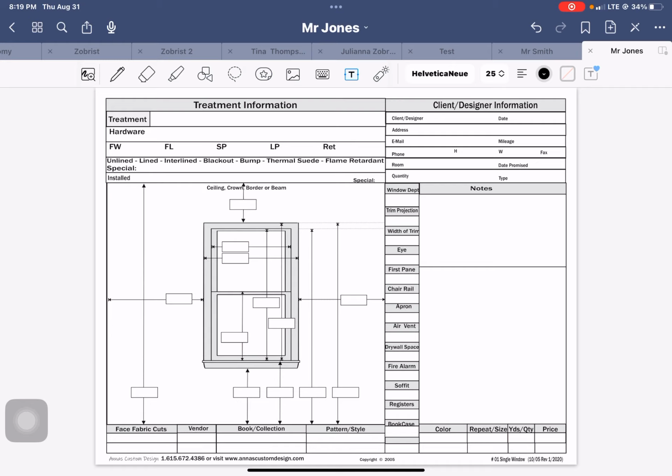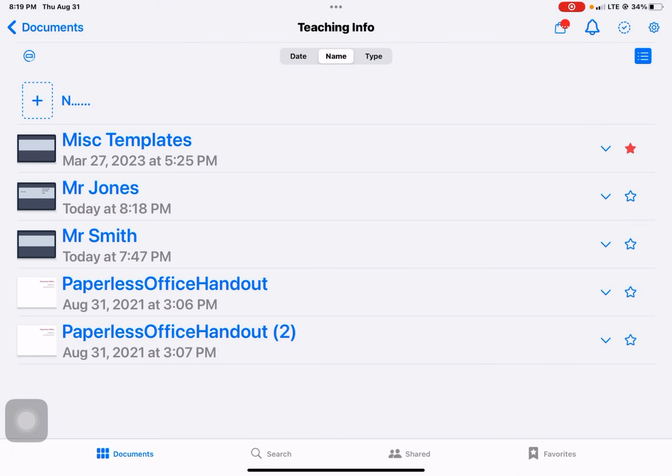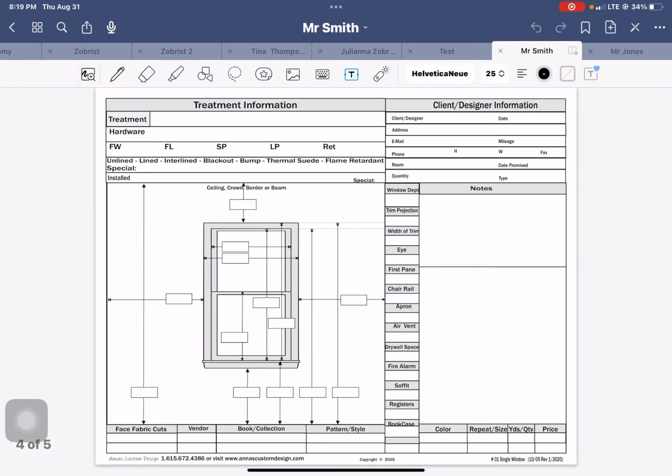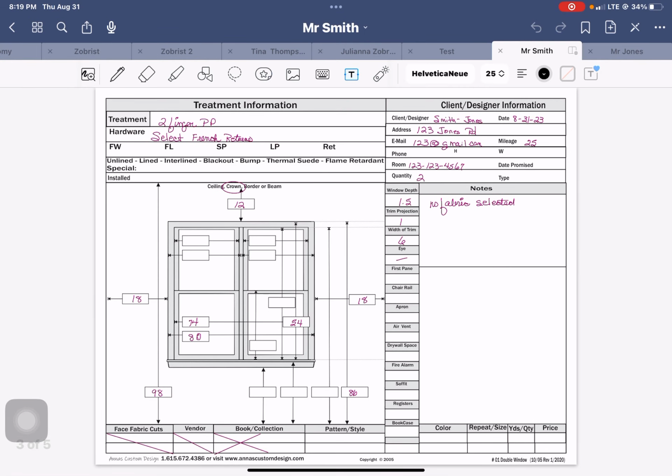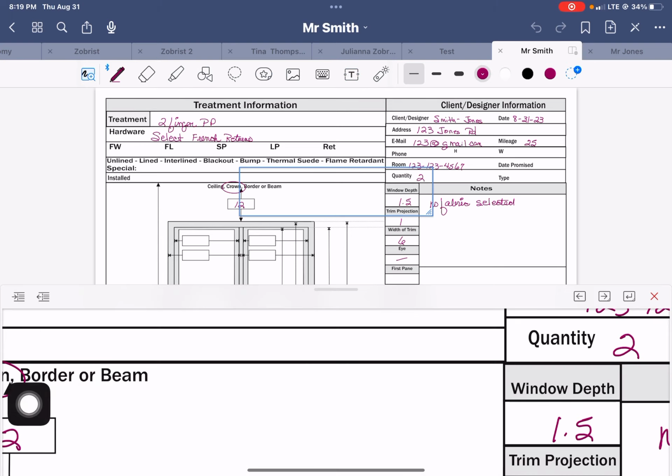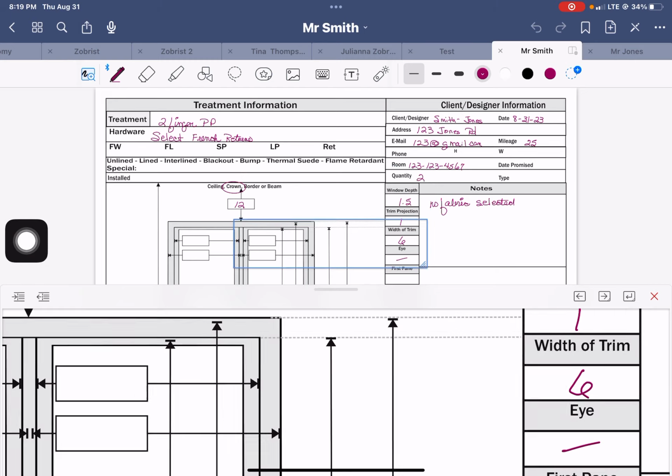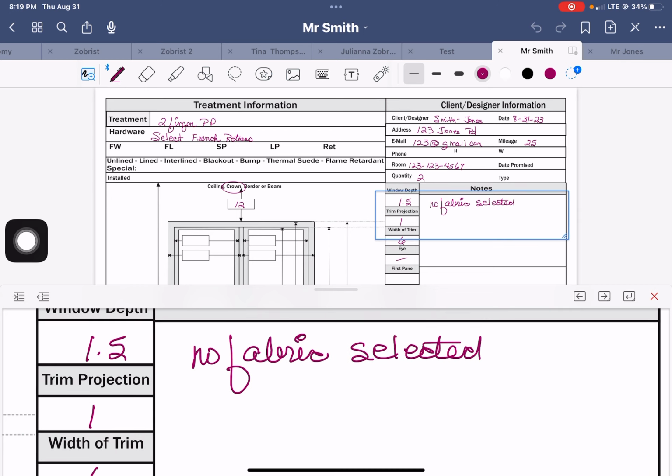So let's go to one that I have completed. Let's go back one by clicking the arrow in the upper left hand corner, and let's go to Mr. Smith. So here's Mr. Smith's account, and you can see here where I have filled out the information, and I have clicked on that little box in the upper left-hand corner right there. You see that, and that brings up the box that lets you easily type or write on this page.